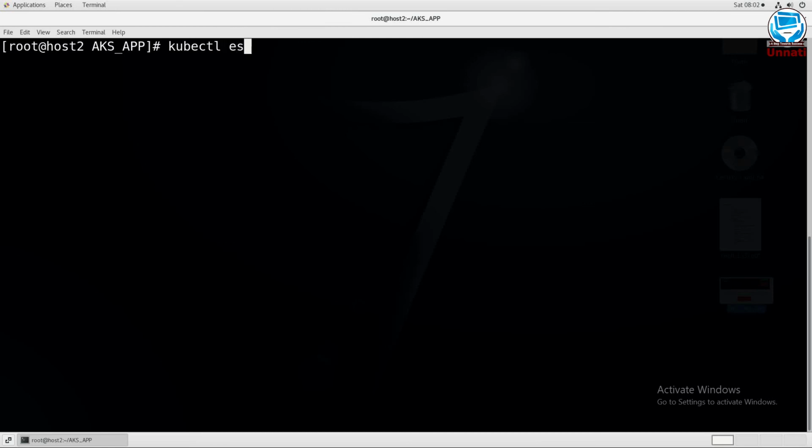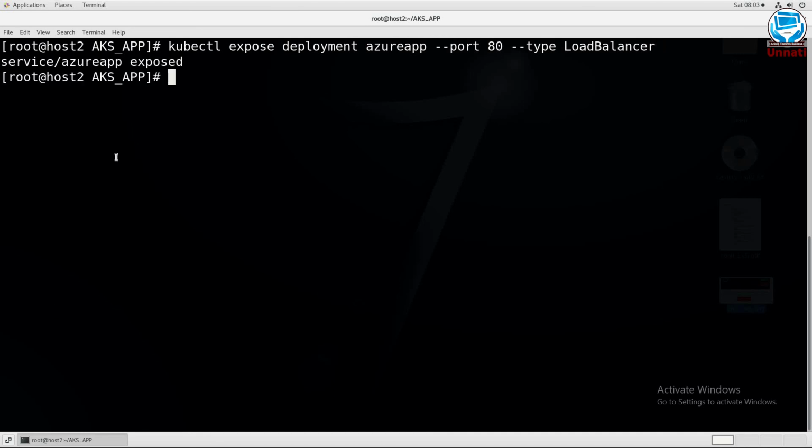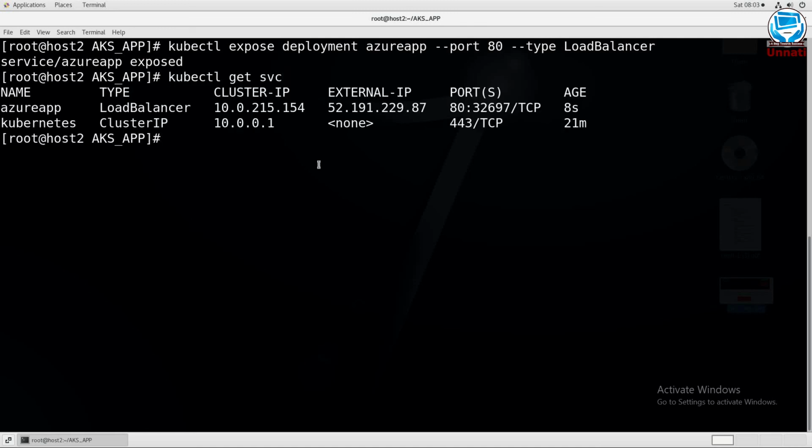Now I'll move on to exposing the deployment to create a service. So kubectl expose deployment. The deployment name is azure-app, and it runs on port 80. So I'll expose port 80, and let me also specify the type as LoadBalancer, which will give me an external IP. I'll hit enter now. Yes, the service has been created. Let us check with kubectl get svc. As you can see, our azure-app service has been created, and it has also got an external IP which we can use to access our application.